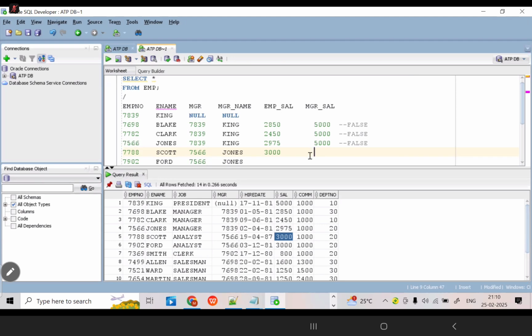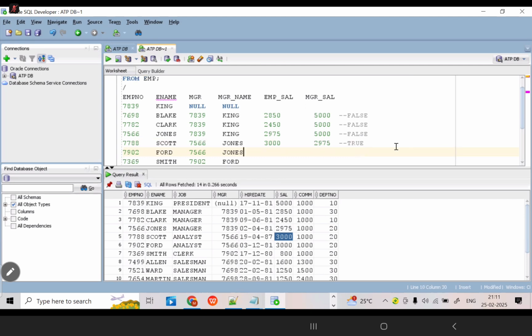Scott's salary is more than their manager's salary. Now you can tell me the answer. Scott, 7788, is reporting to 7566, Jones only. The salary of Scott is 3000 only, and his manager's salary is 2975. Here the employee has more salary than their manager, so it is a true condition. Can I print this record as per our requirement? This record I need to print.